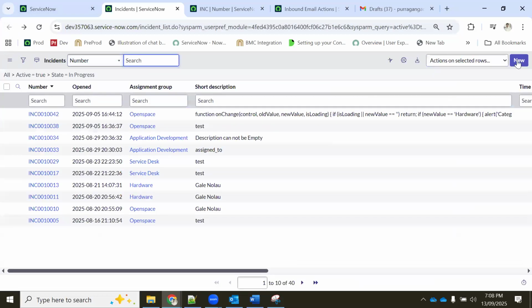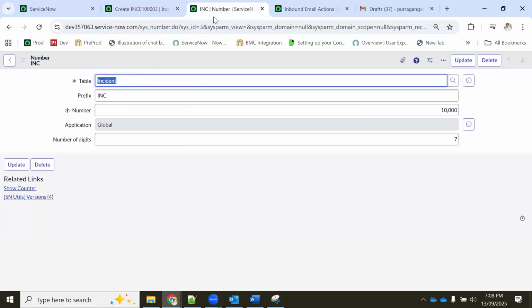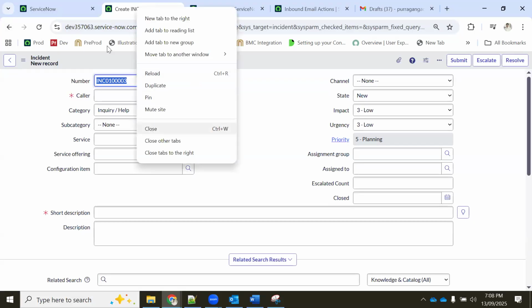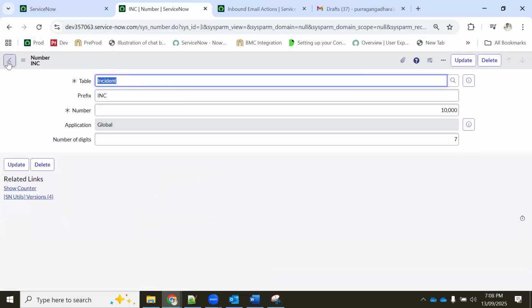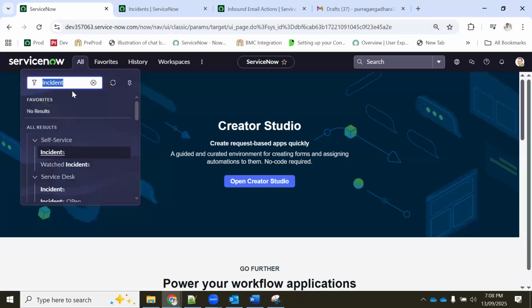So same way you can go ahead and do for all other modules also. See now INC, it is coming. I hope this topic is clear, correct? Very small topic. So you can do for multiple modules the same way. Where do you do? Number maintenance.